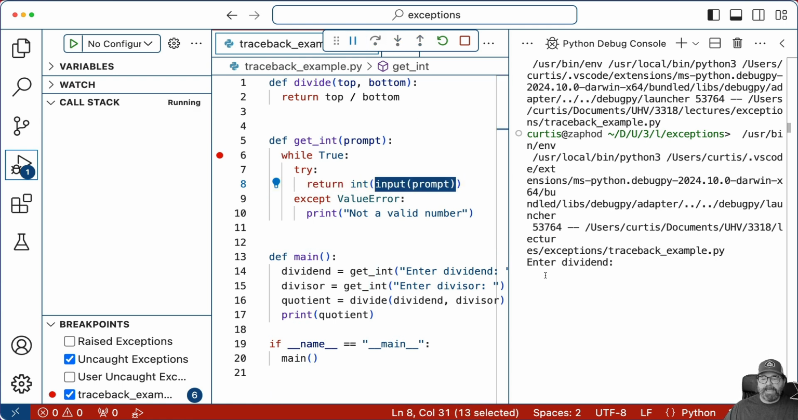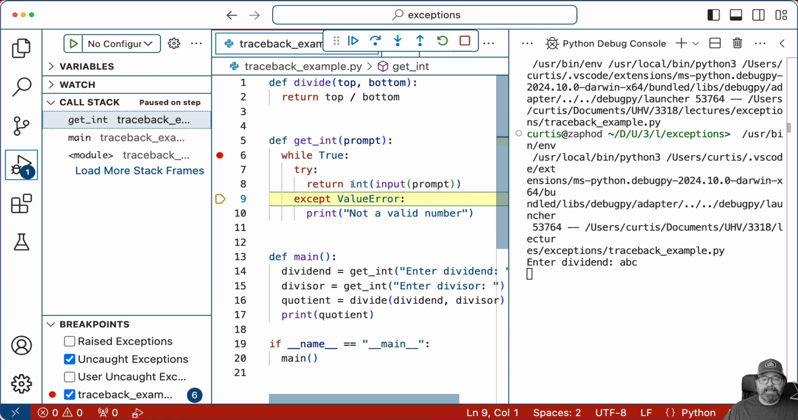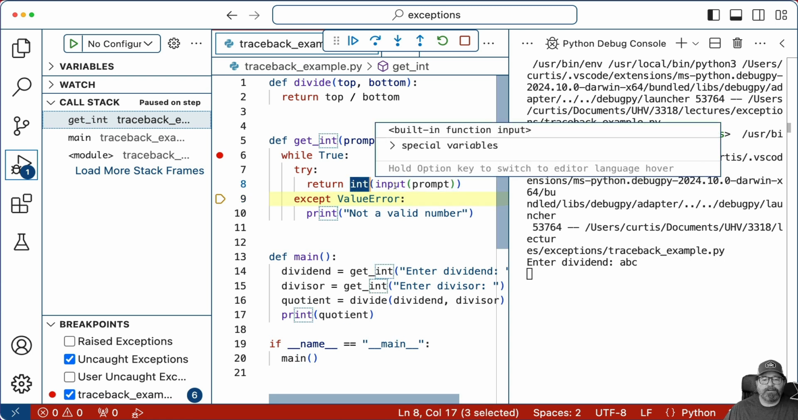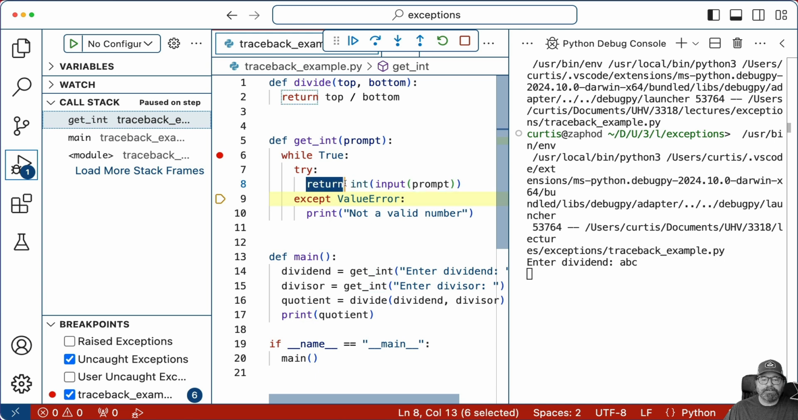So enter dividend. And now I enter ABC. What happens? Enter. This integer blew up. That function blew up. It's like, I can't handle ABC. So instead of returning the value, it just said, I ignore this. That can't happen because I need to go handle an error.